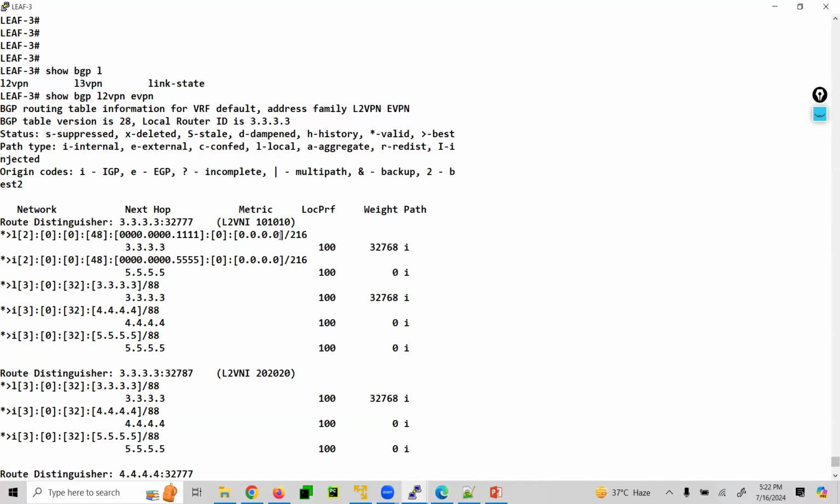In our future practicals, we will see when route type 2 carries the IP information. You can see here that we have a /216 after the slash. This represents the bit values. If you have only the MAC address in route type 2, this value will be 216. If you're also carrying the IP address, then this value will be 272.